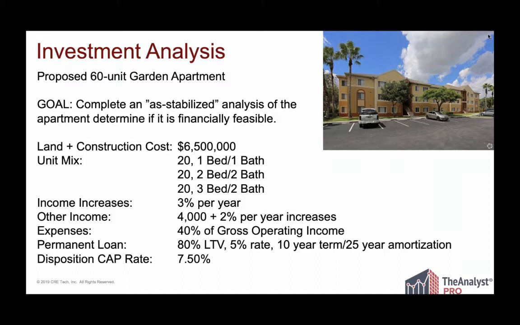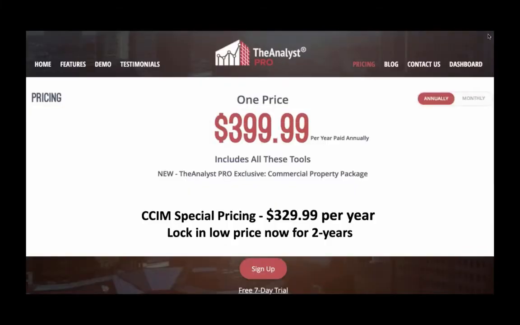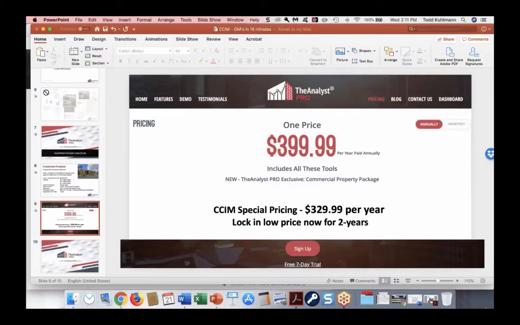And then finally, we're going to look at our disposition analysis. When we sell this property, we're going to look at a disposition cap rate, when we're ready to sell the property, of 7.5% based on the NOI in the future. And we're going to have the Analyst Pro tell us the best year for us to sell that property. Now, let me switch over to the Analyst Pro, and this is on the web version of the Analyst Pro.